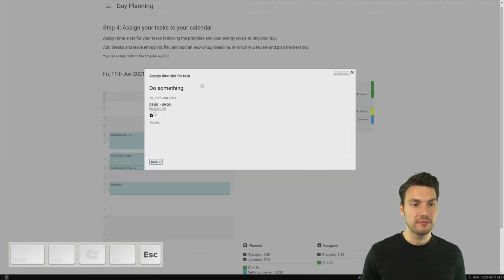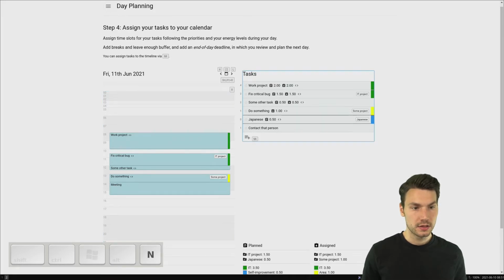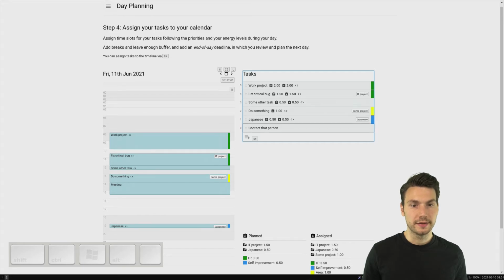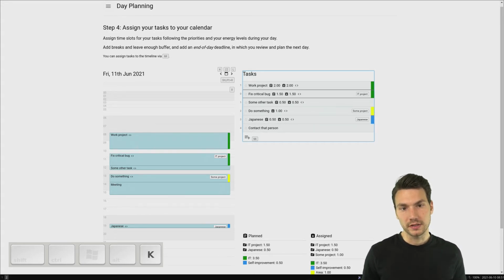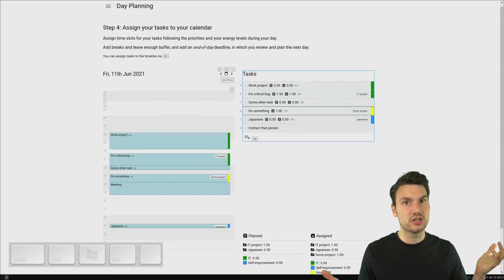This is now really helpful, that I can use this quite quickly and just with the keyboard go through all of these things to say, well, I would like to do Japanese in the evening, and then contact that person. I don't have to assign all of the tasks, but all the important ones or the longer going ones should be reserved in my timeline. Otherwise, by experience, they just don't happen.